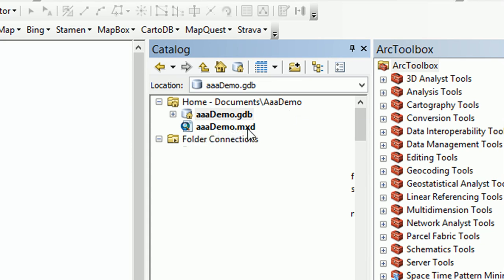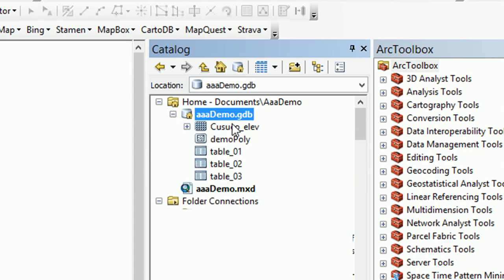I've got an MXD called the same, and then a AAA demo.gdb. Now in this GDB I've got a raster, a demo polygon, and 3 tables. Obviously this is a bit of overkill for 3 tables, you could just export them normally, but if you've got hundreds of tables this could be really useful. So that's our MXD all set up and we're ready to roll.